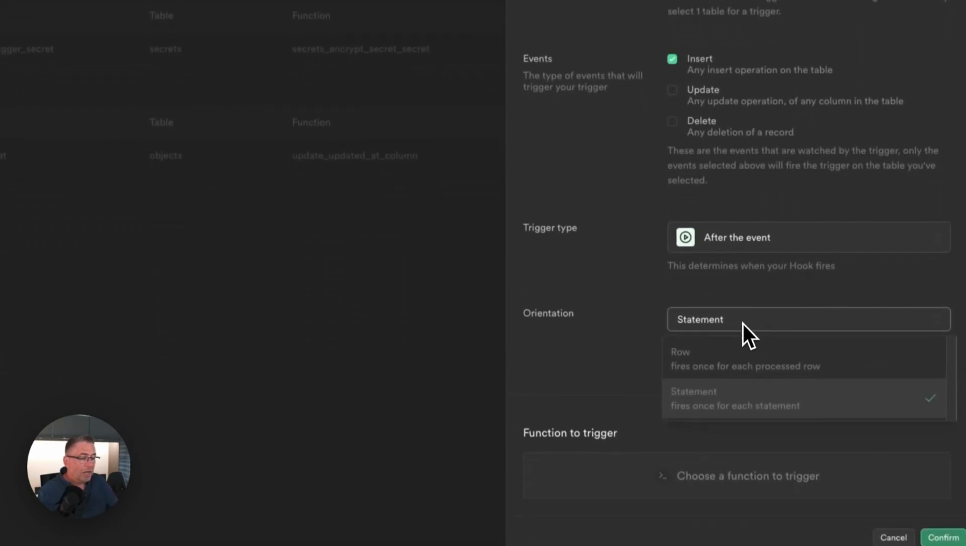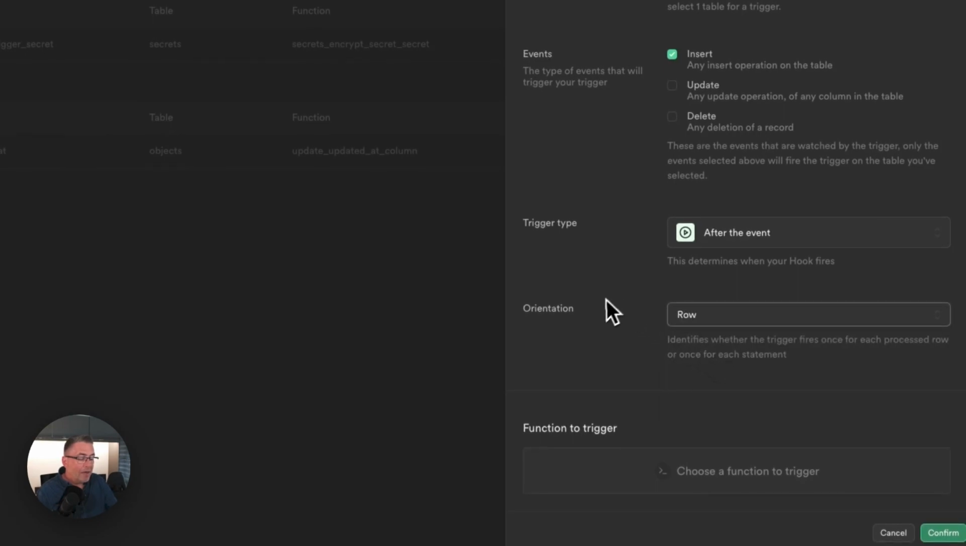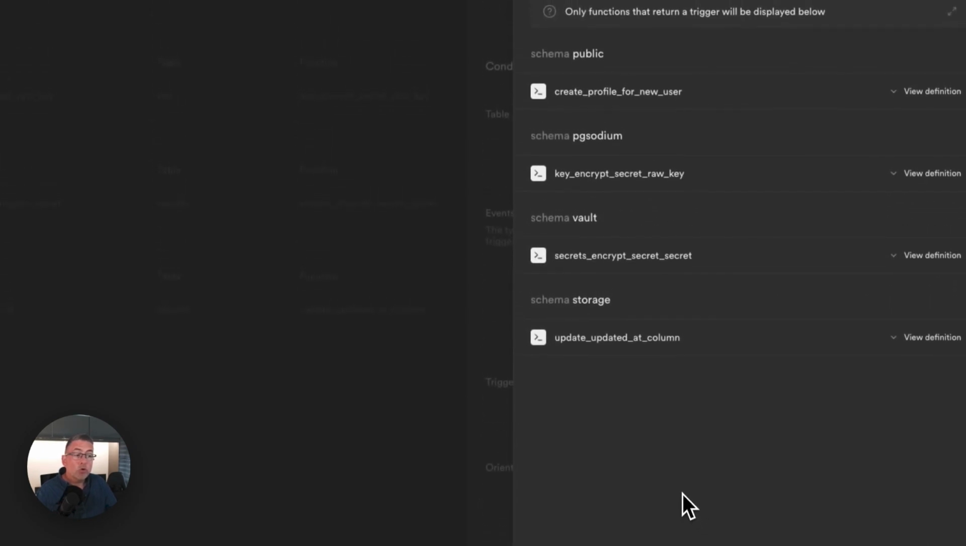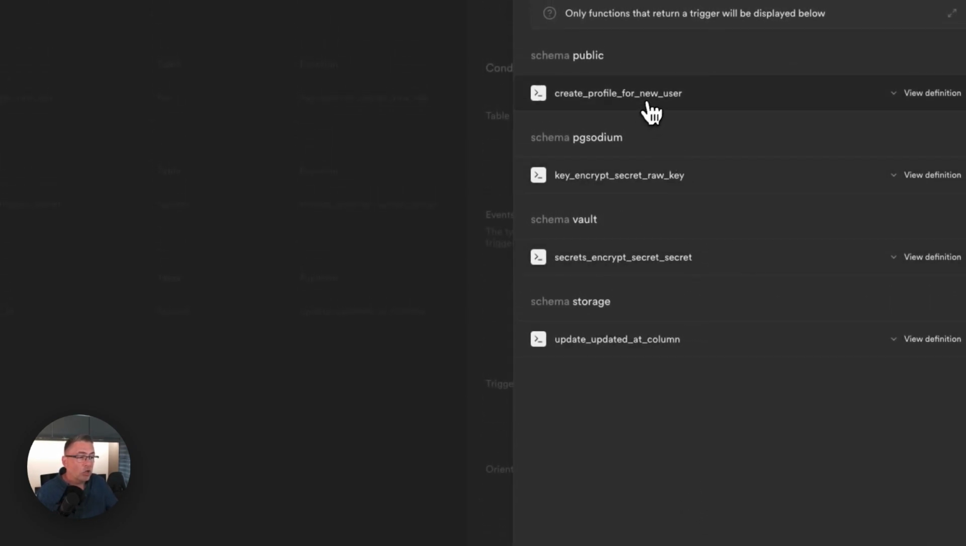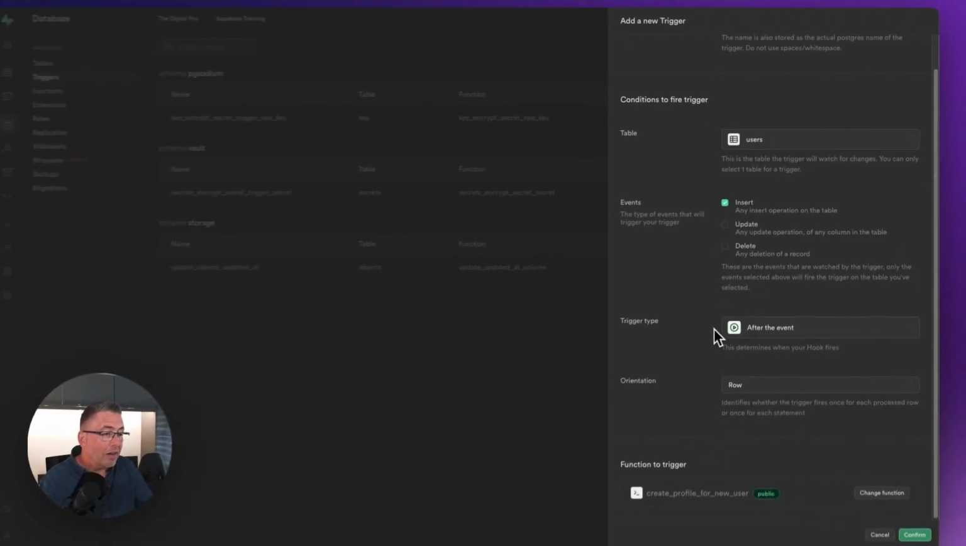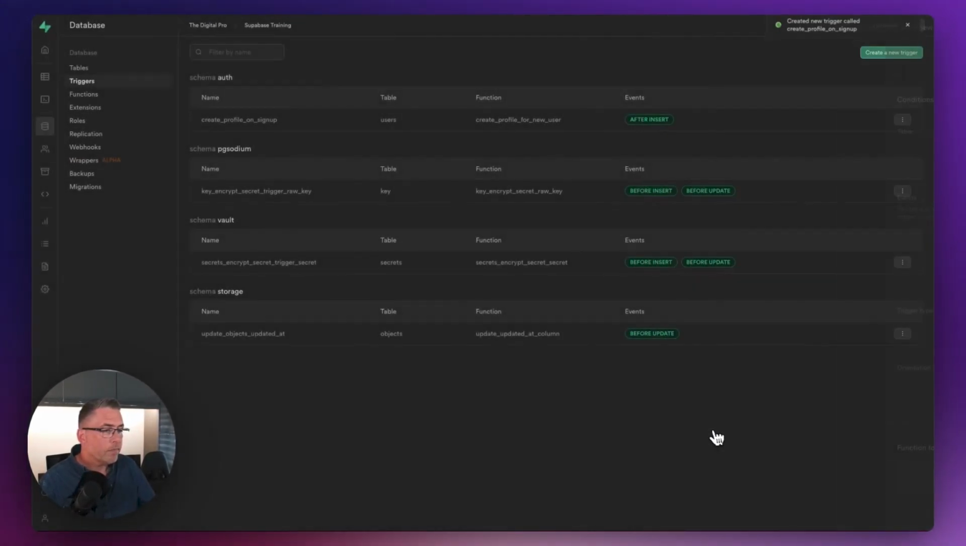Now the orientation here we need to change to a row, and then down here we need to choose the actual trigger that we're going to kick off, and of course it's going to be the create profile for a new user. Just choose that, and then that is all that we need to do. Just hit the confirm, and we should see there that our trigger is now being called.